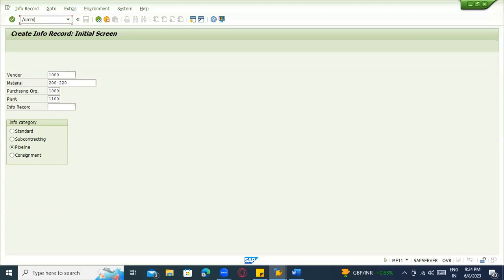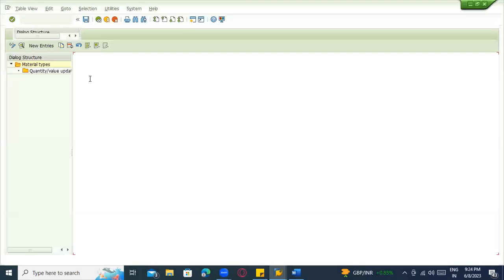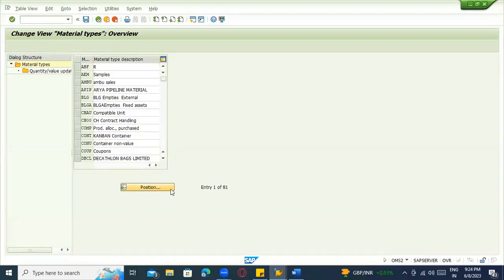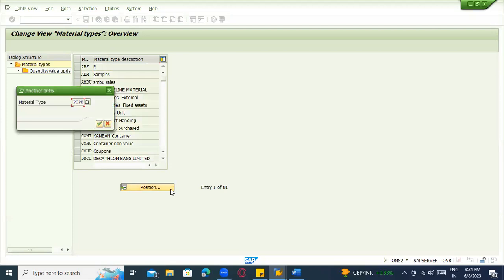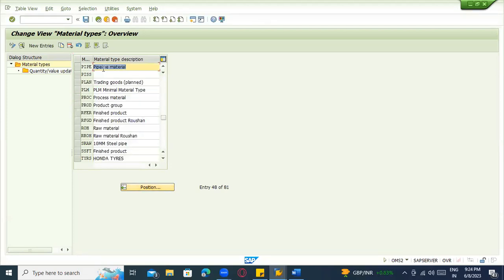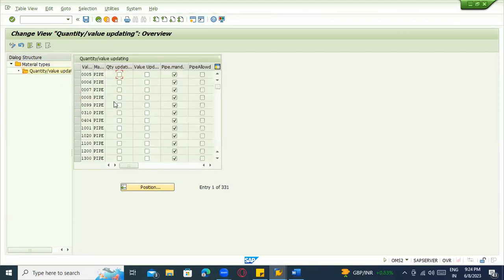The material master record, like if you go to OMS2, this is the configuration for the material type creation in the material master record. There you can see the type of the material which is pipe. So for materials like pipe, what will happen? The pipe has no quantity or value update. You can see there is no quantity update, no value update, because this is not coming to my store location. It is directly pipe. It is required only for pipes. So that's all.